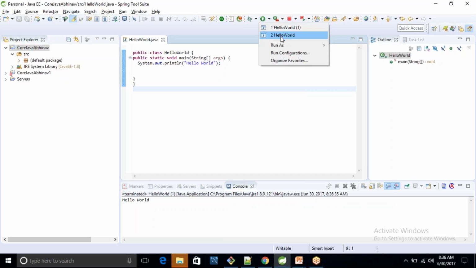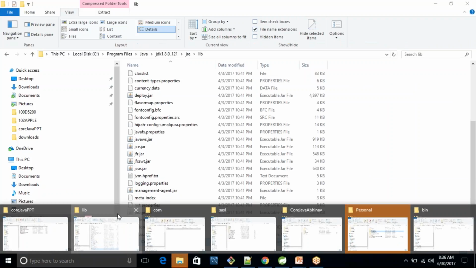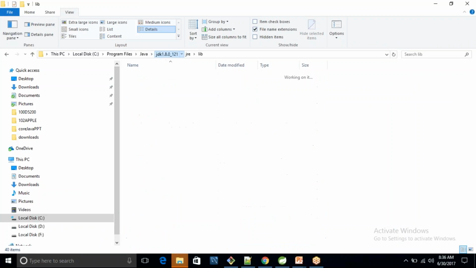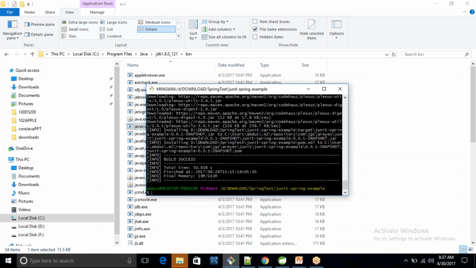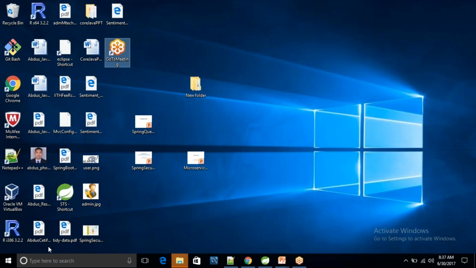So what is the key for compiling? We have this javac, you remember? javac filename dot java. If you go to the bin, this is the tool, javac.exe, which is used to compile your class. Okay, let's do that then. For that, go to the command prompt. I already have this command prompt, maybe let me open it.